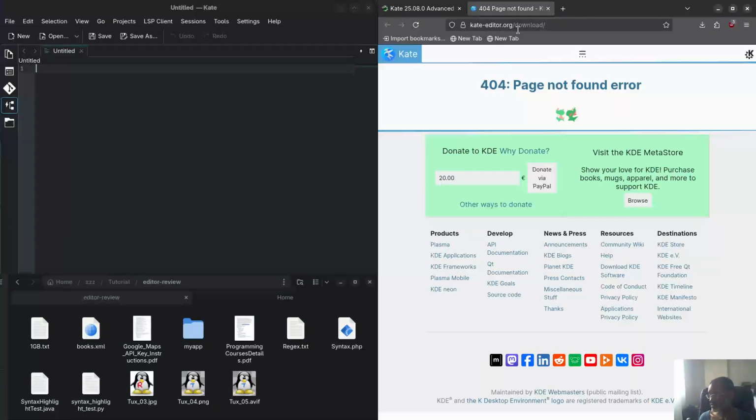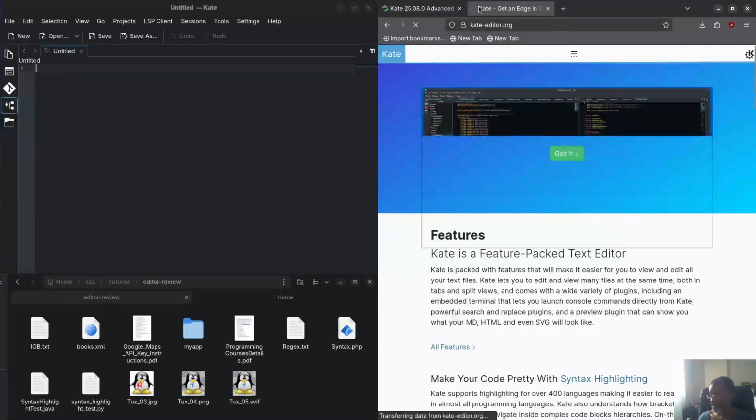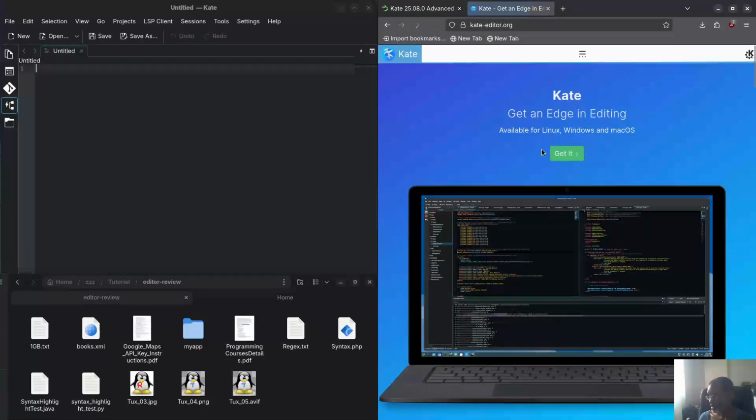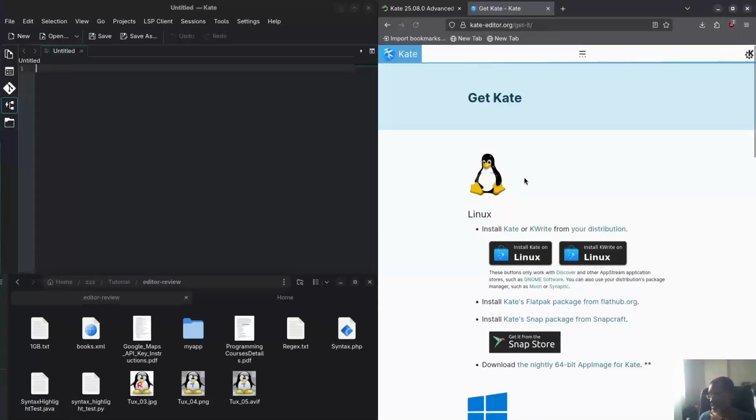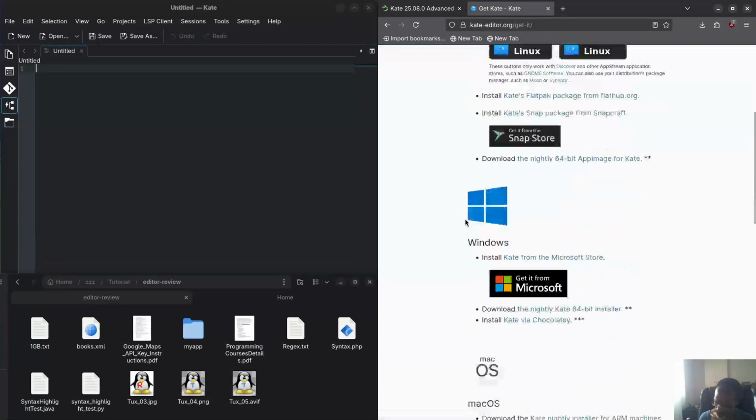Okay, so Kate editor. It's kate-editor.org. As you can see here, it's available for Linux, Windows, and macOS. So you click on Get It, and then it'll take you here where you can download the Linux version. As you can see, there's the Flatpak, that's the one I said I used, and the snap packages as well. There are also AppImages. Those are all for Linux. Obviously, it also comes in your distribution.